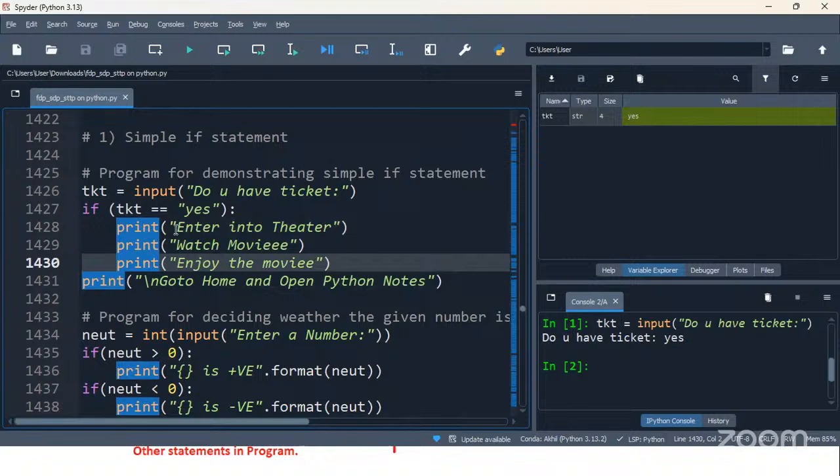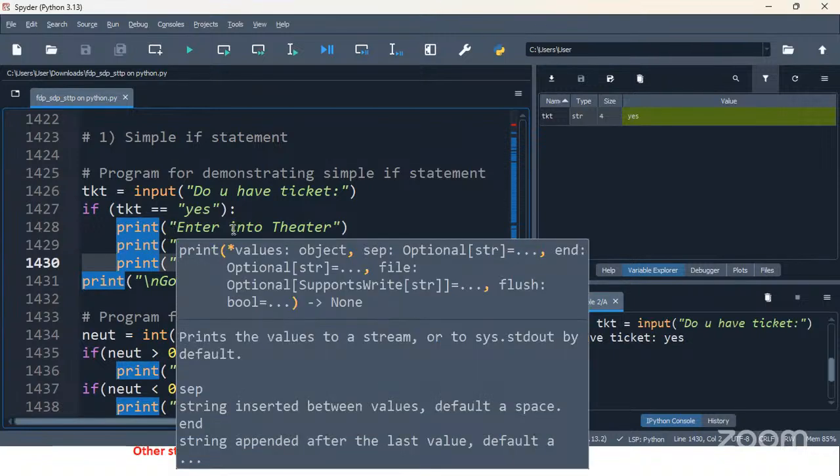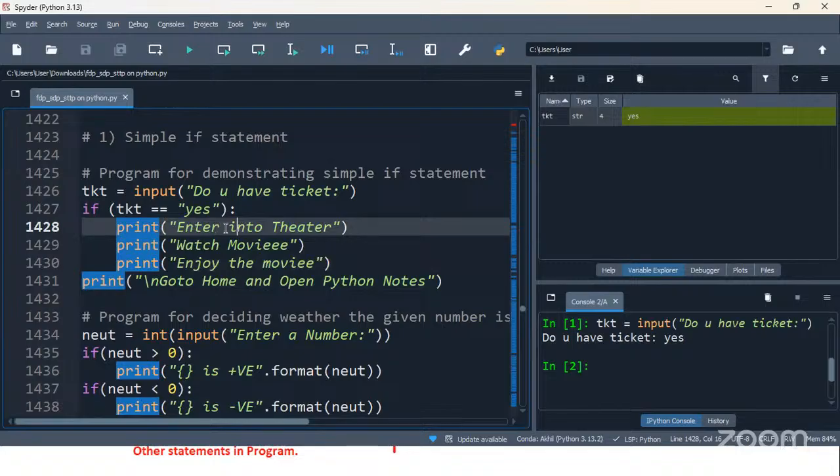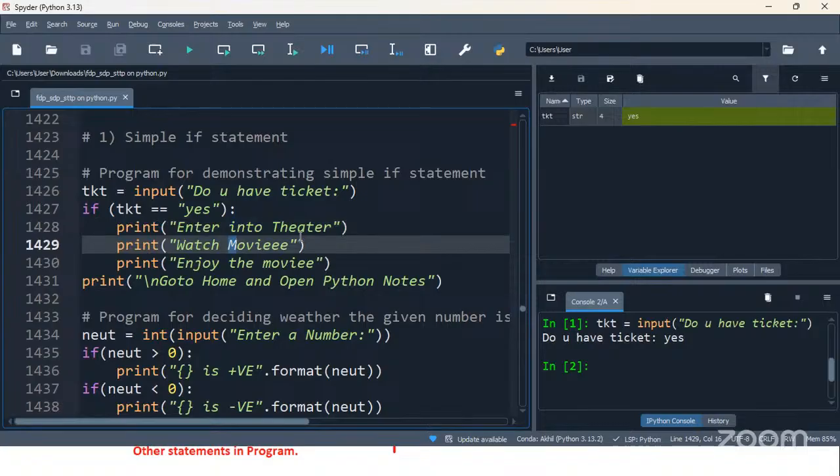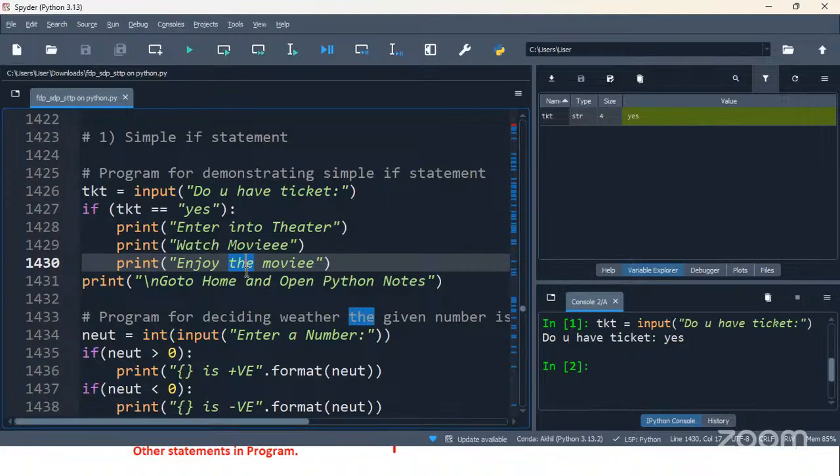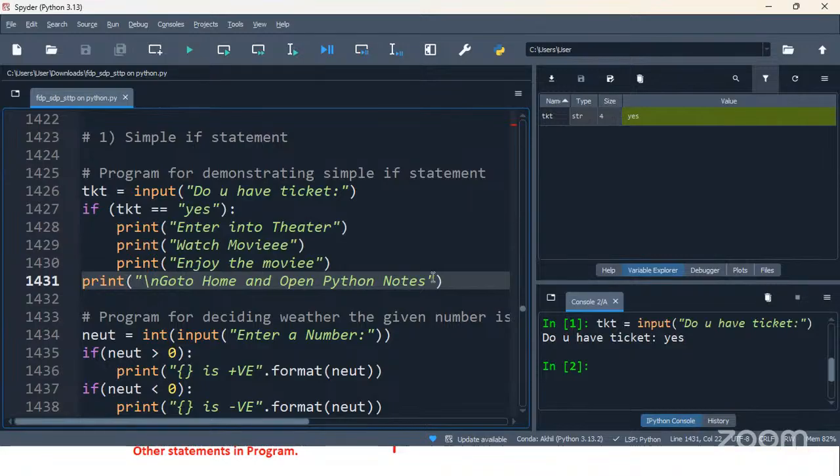What do we have in these indentation block statements? To print some messages. The message says enter into theater. Next message says enter watch movie. Third message, a print function says to print enjoy the movie. Right? So all these three lines will be executed and then it comes to the other lines in the program. In simple, it says go to home and open Python notes. This is what we have in a simple if statement.